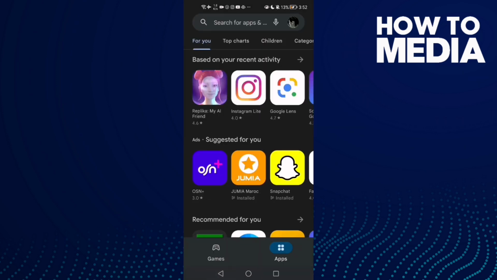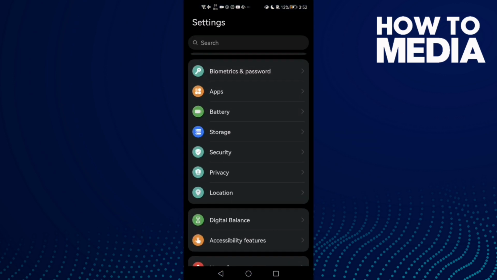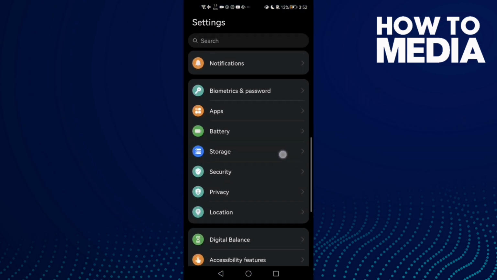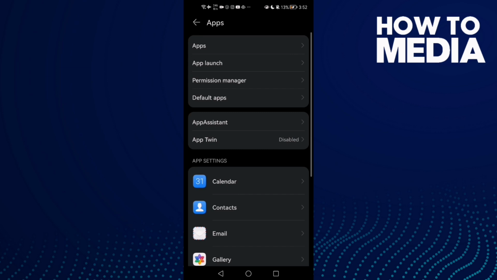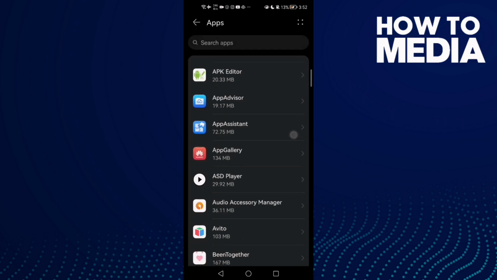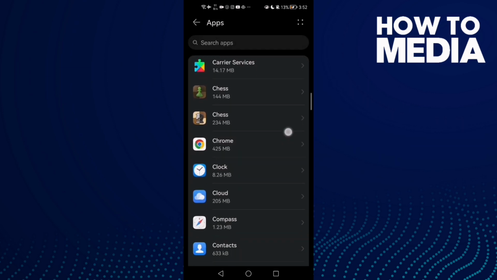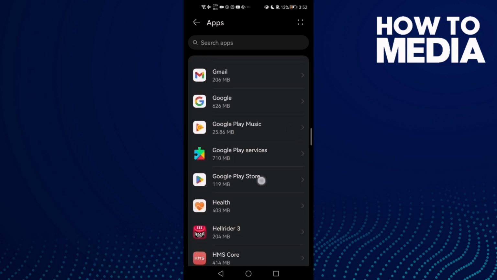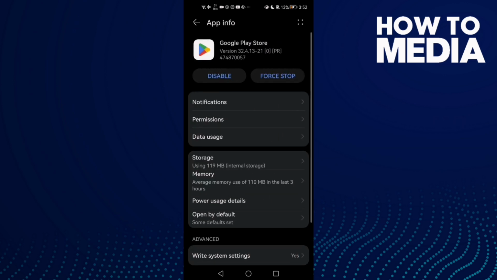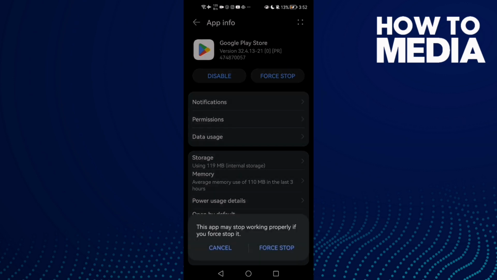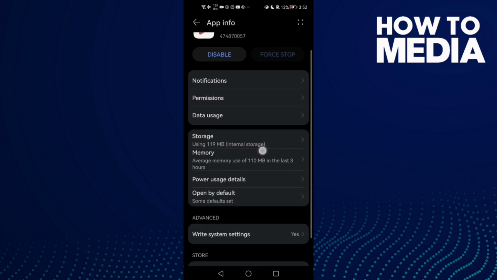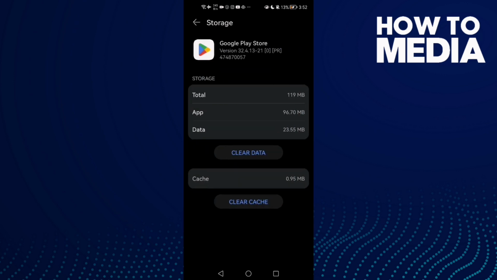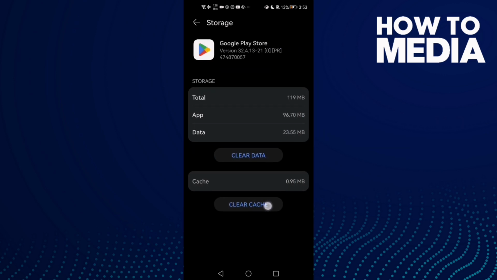And if it doesn't work, just go back and go to the settings and then scroll down until you find apps and then click apps again and scroll down until you find this one, Google Play Store. Click on it and then just click force stop and click on it again, and now go to storage and here we'll find clear cache.